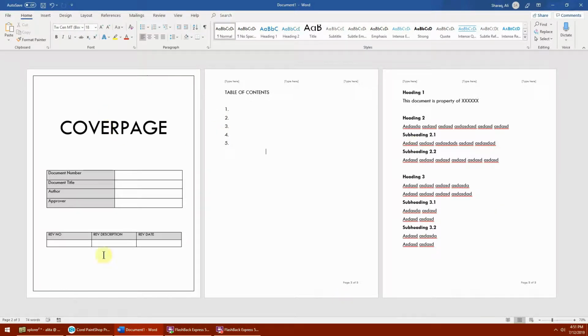So this is a quick template that I made just to show you how QuickParts work. I have a cover page, a table of contents and some content here, just tentatively put. And some of these properties that I have put on my cover page, like the document number, the author, approver, and these things I want to control through my metadata or document properties.